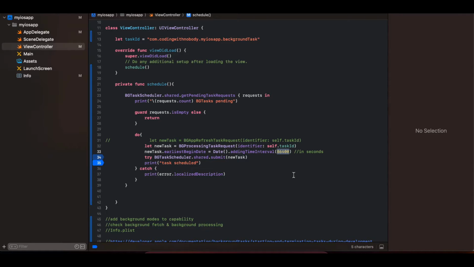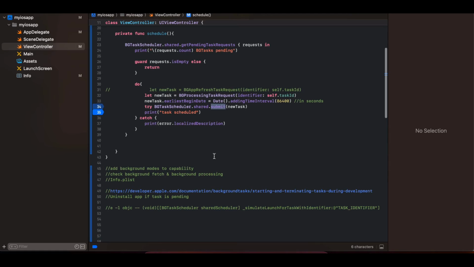If you set it as 1 second, don't assume that it will run after 1 second. There is some default time, I think it's better to keep it as 1 day. The maximum time you give, the better. And here we are just submitting our new task. That's it. Now how to check it?